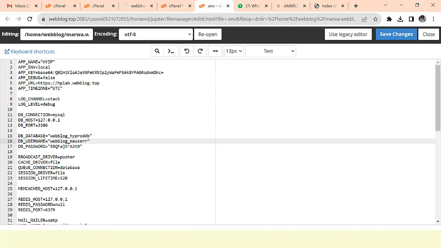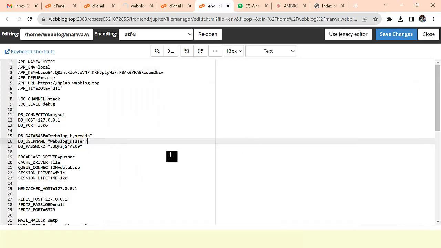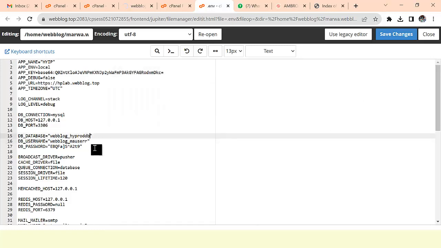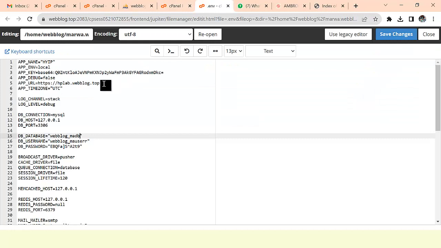Can you see that? You come back here, you copy the database name. So remove what you have here. You see that? And put that right here. The next thing you're going to see is the link. For me, this is the link. You have to come to your env file again, remove this link, and put your link right there.